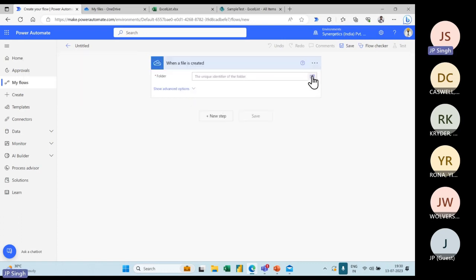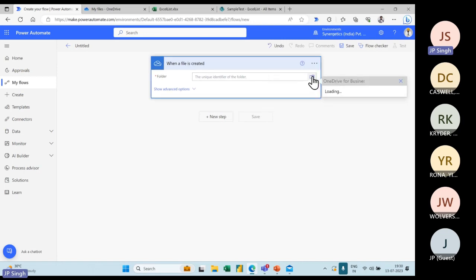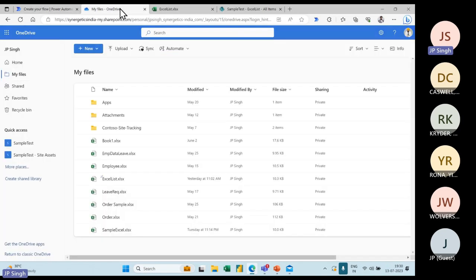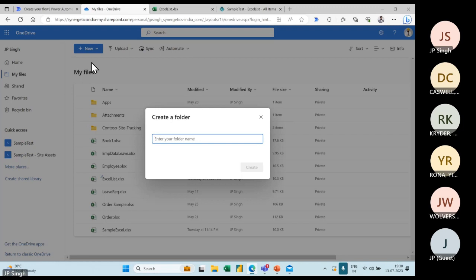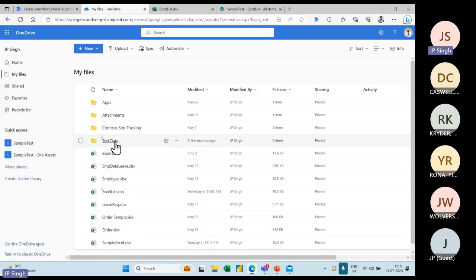So which folder you want to apply that? You can pick up that folder in the OneDrive. In the root, you have so many folders. So I will take a new folder. I'll just do one thing. I'll come to OneDrive. I click with the new folder. So it is my test data folder. So it is ready with me.